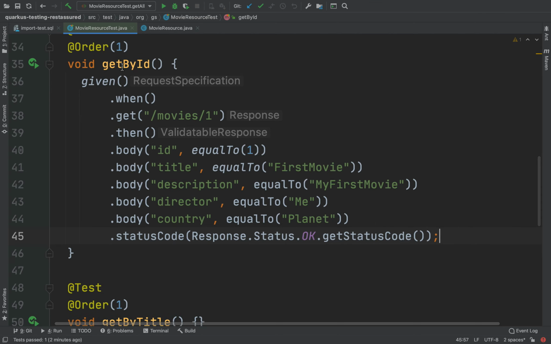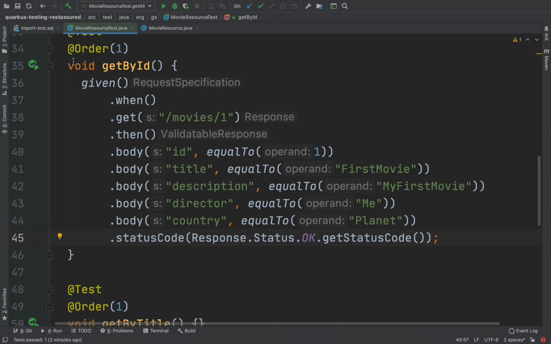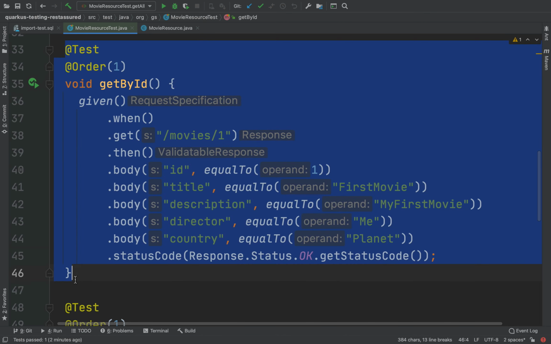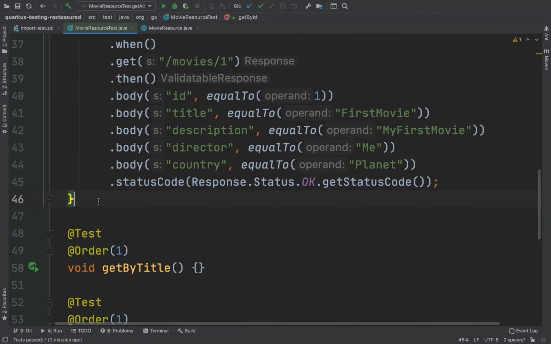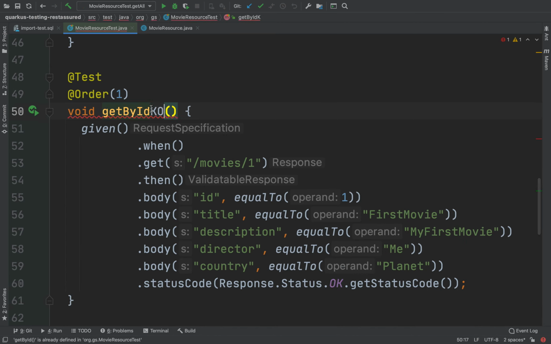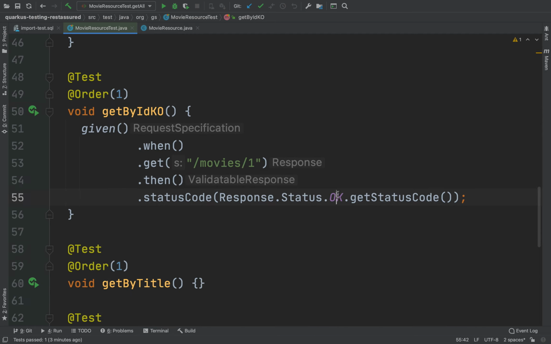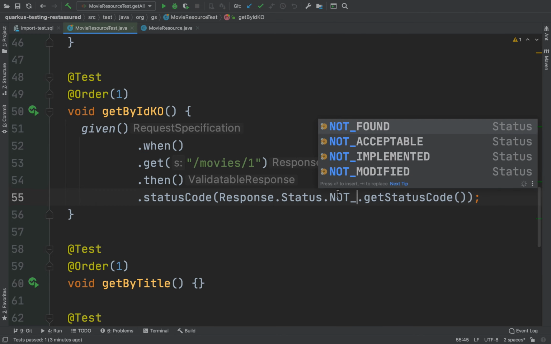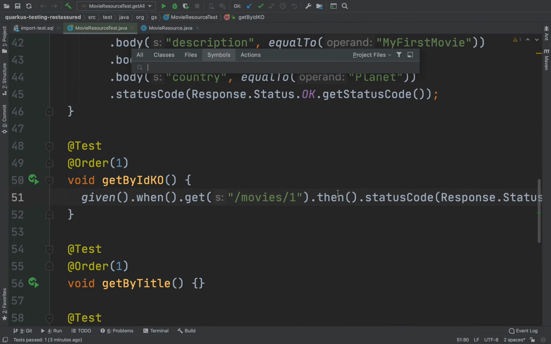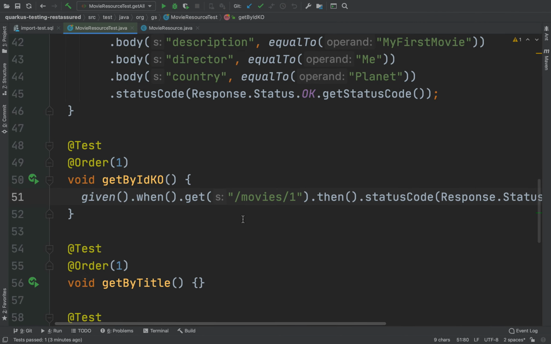Now I want to test also the case where the movie doesn't exist. So let's copy the test method, paste it here, and then let's just add the KO. Let's remove all these lines and just change the status code from OK to not found. Very good. So it's a simple test. So given, when, get, status code not found.